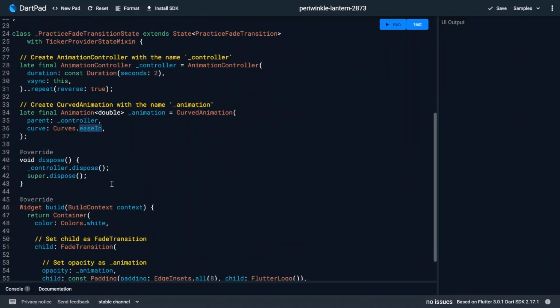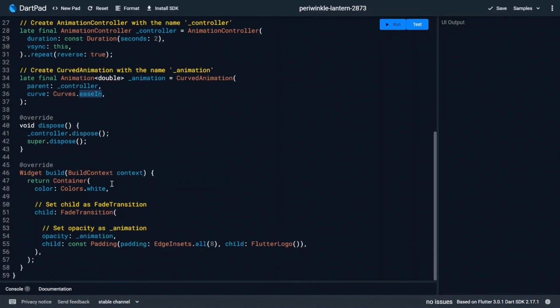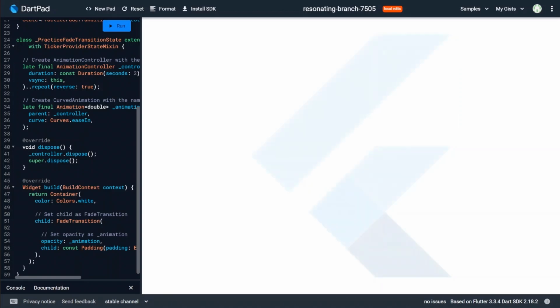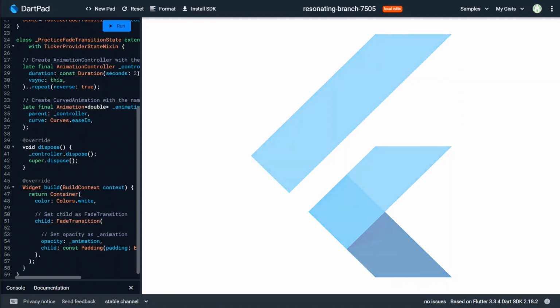Now, let's use the fade transition widget in line number 51, like here. In this widget, we will set opacity as the animation which we previously set. So this is it. Now let's run this code. Alright, you can see that the Flutter logo starts to appear and it disappears again soon, like this. This is how fade transition works.